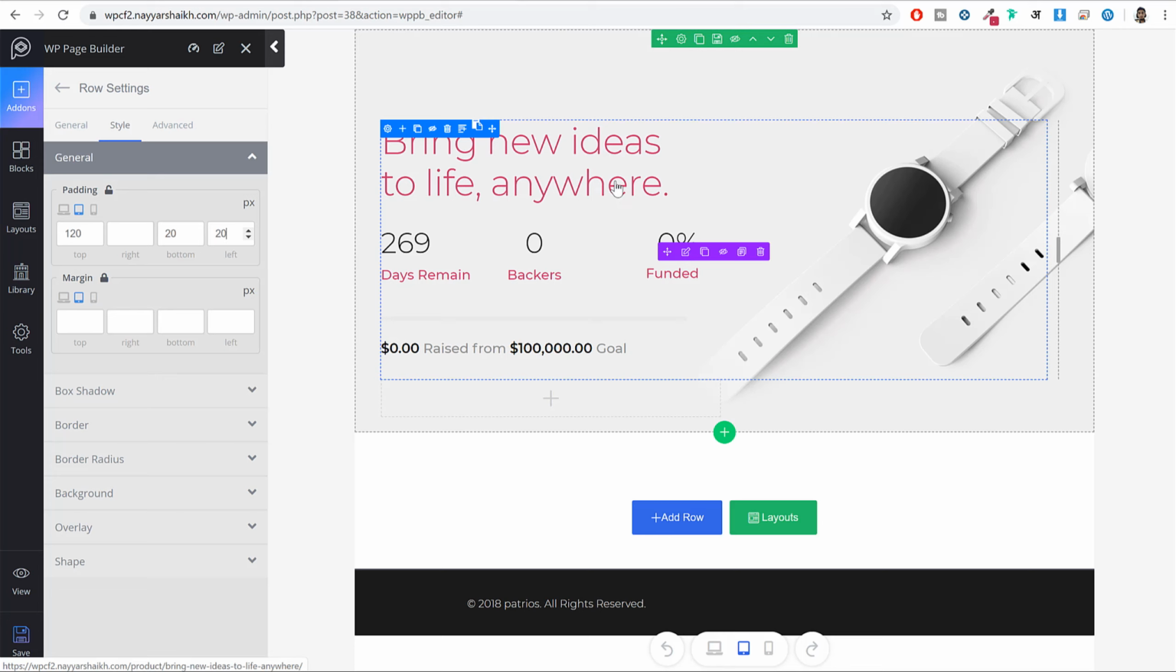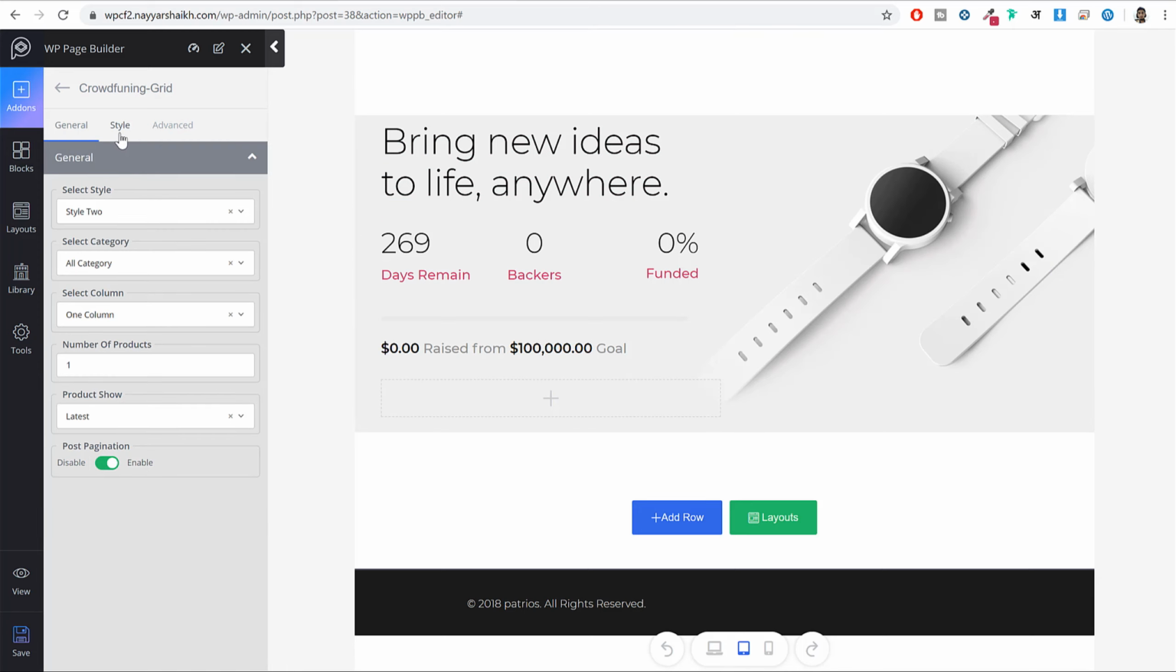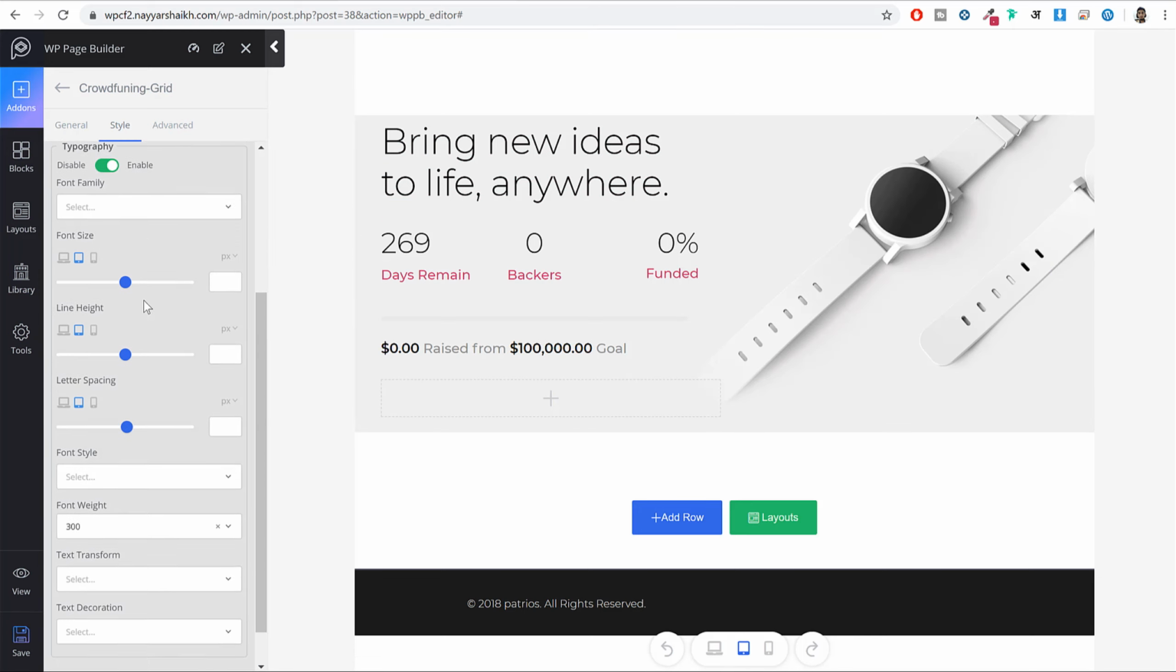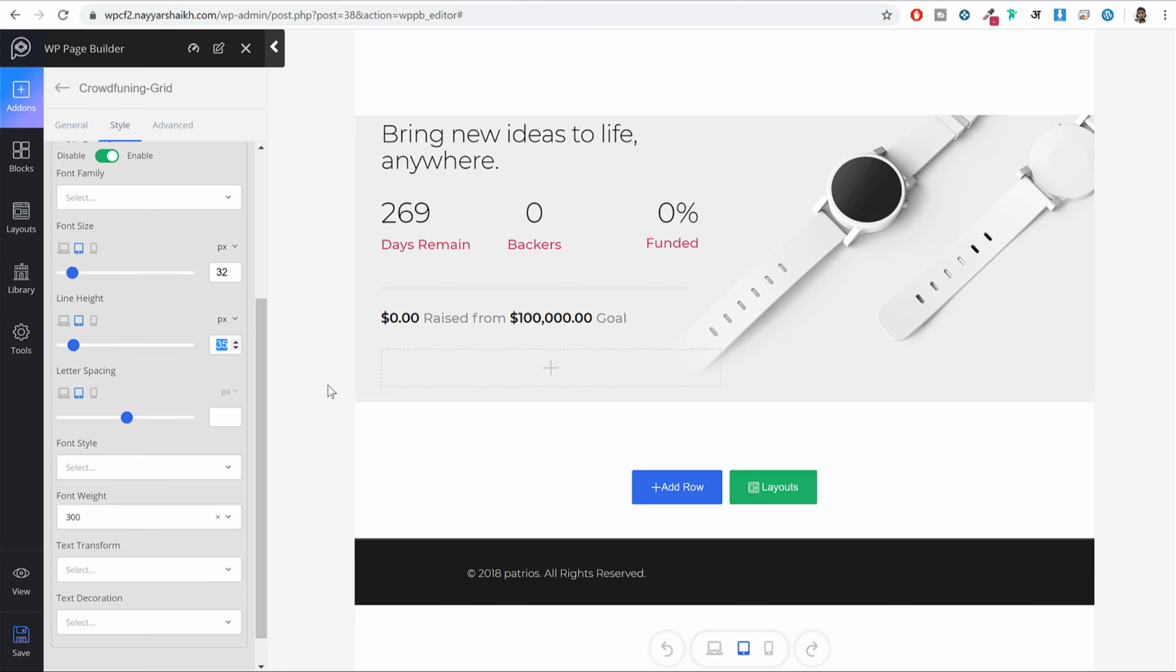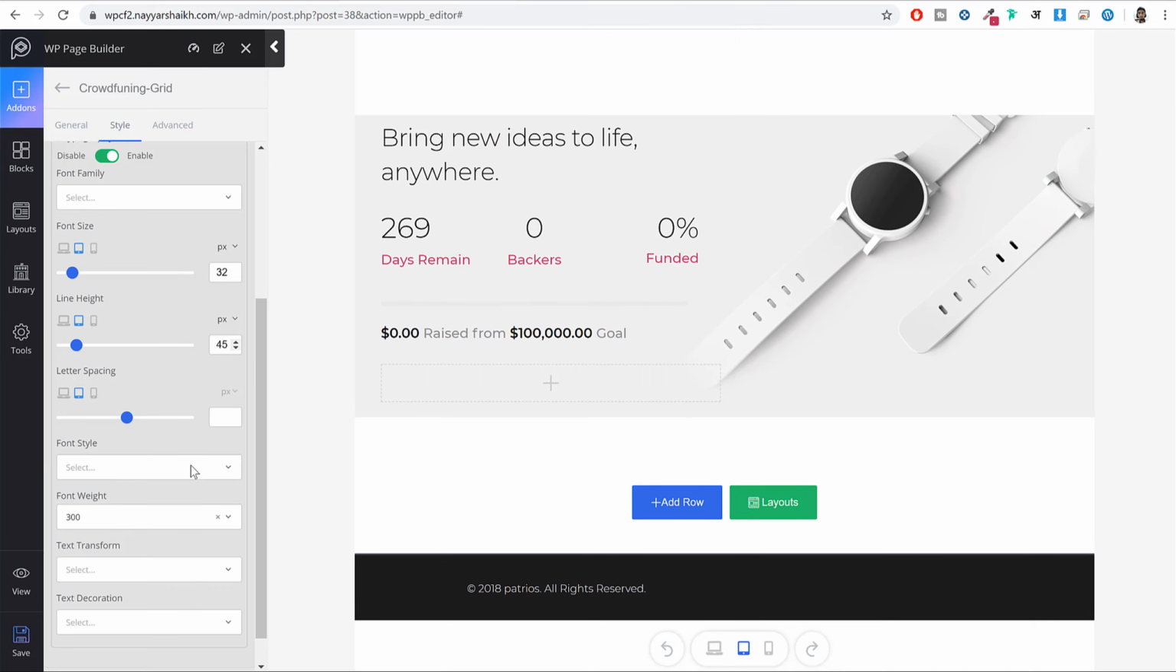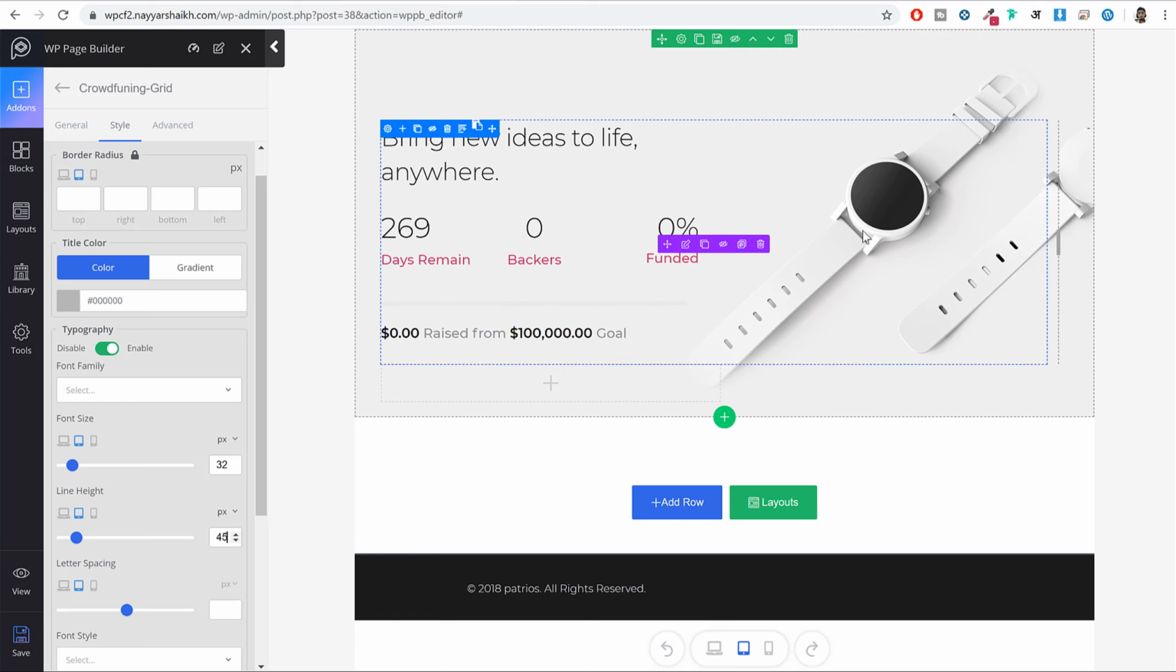Now this text size is also looking bigger according to me, so I can make some changes over here as well. Click on edit add-on, go to style. Now for tablet, maybe I can make it 32. And I can also change the line height to maybe 35. Not 35, maybe 45. All right, so this is looking better. Now let's see how this looks on a mobile phone.